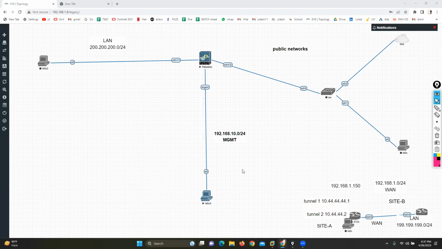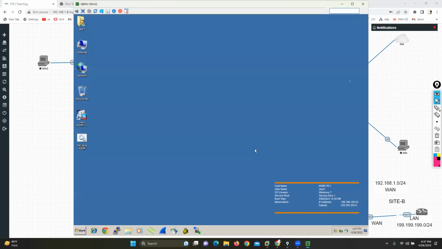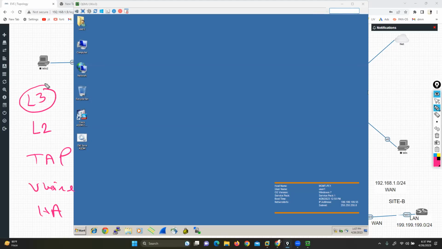Okay, so remember our previous discussion on interface types in Palo Alto? Now we are trying to configure our interface, okay? So we have L3 interface, L2 interface type, tap interface concept, virtual wire, and HA interface. So these options are available. Let's focus on how to configure L3 interface in Palo Alto.